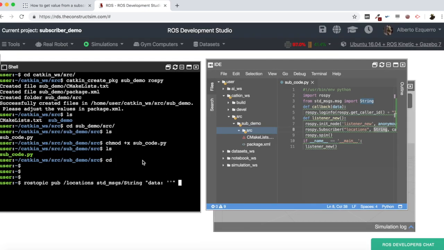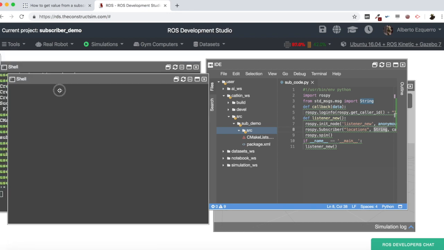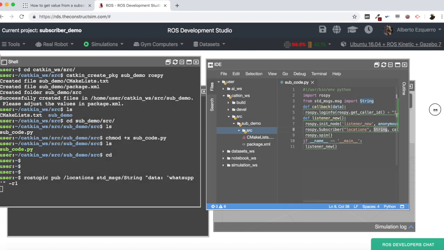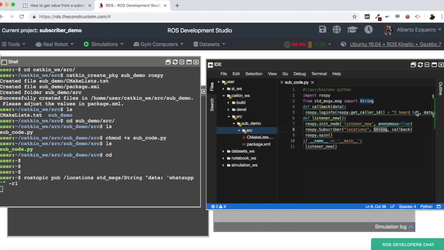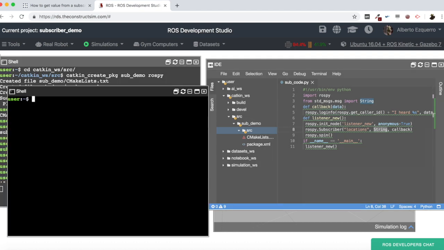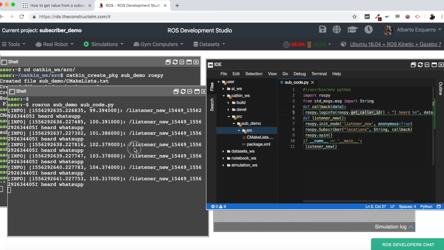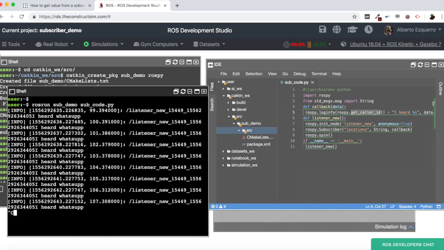So then here let's just put whatever, WhatsApp for instance, and let's publish this at the rate of 1 Hz. There we go. So now, if I execute the code, I should get here this message, I heard WhatsApp in this case. So let's execute this code. rosrun subdemo subcode.py, and yeah, here I have the listener ID, the caller ID, and the I heard WhatsApp. Okay, so this is working fine.